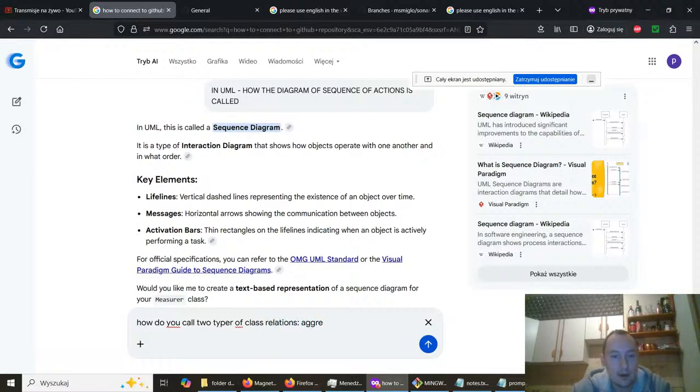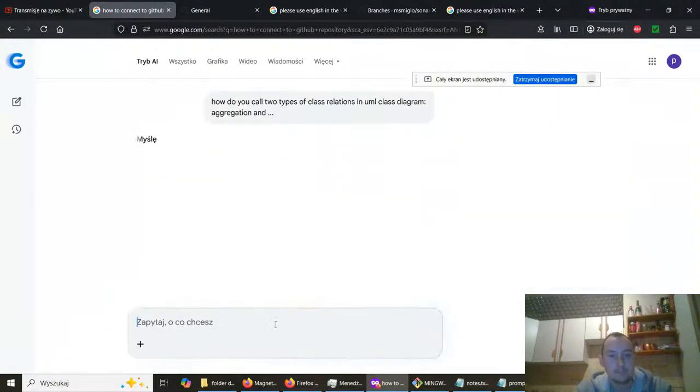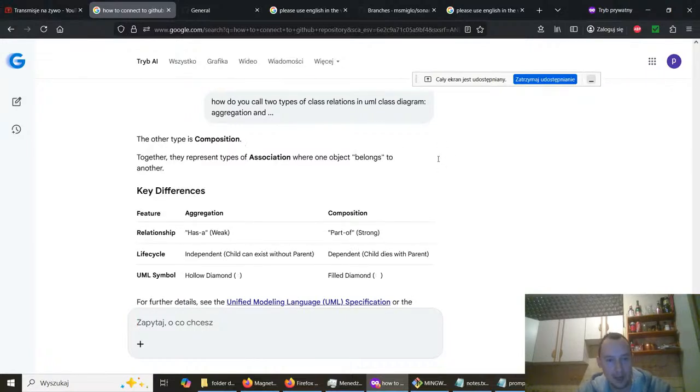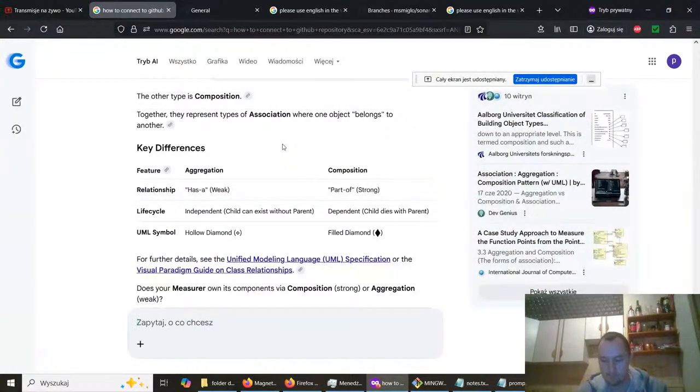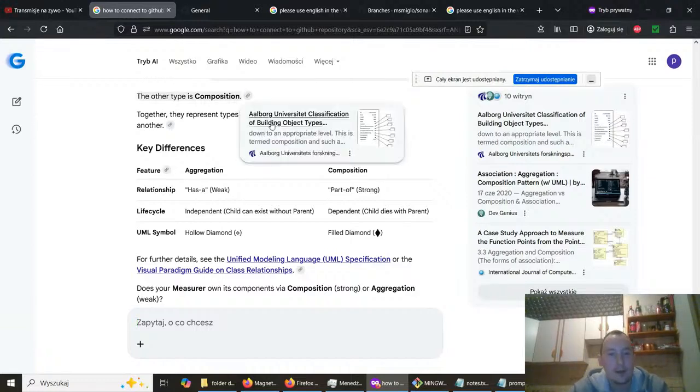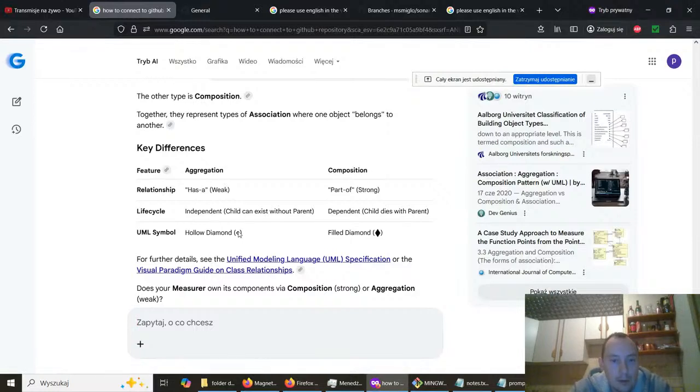How do you call the types of class relations in a class diagram? In a UML class diagram, aggregation and composition. Yeah. Aggregation and composition. So you see, this stream would be, wait a moment, aggregation, hollow diamond, composition, this diamond.